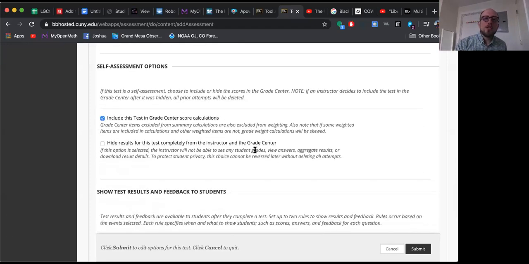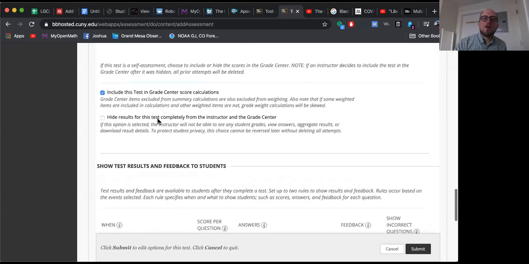You can include this in the grade score calculations. I think that's a good thing. Maybe we'll have a discussion about grade books later. And then you can also hide the results for this test.